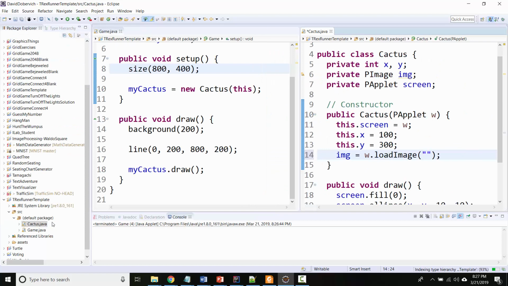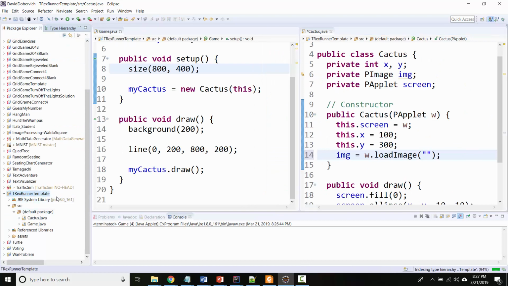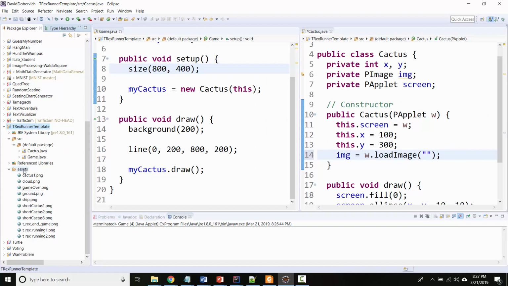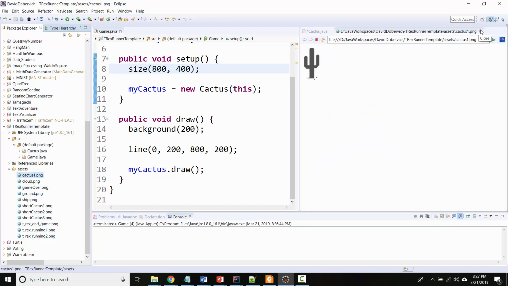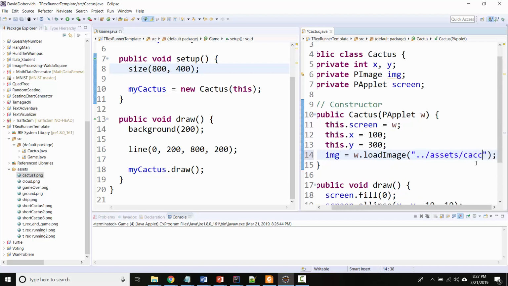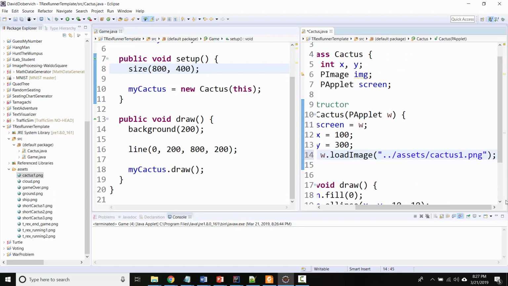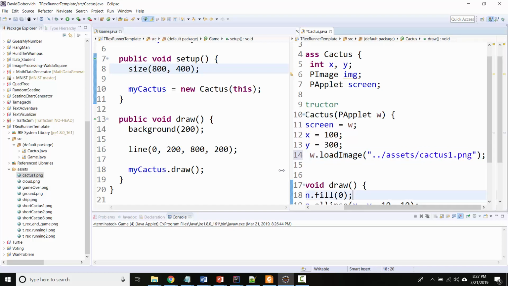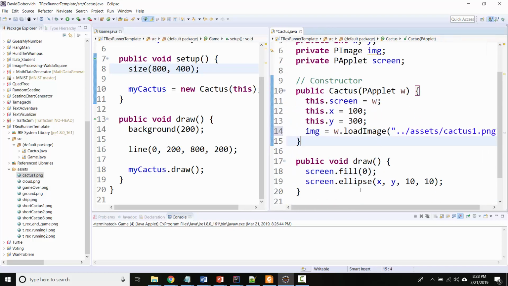to load. So wait, let's go back over here. Inside TRex Runner template, you see this assets folder, and then there's all these images. So here's Cactus 1, which looks like that. So I'm actually going to say /assets, which is the name of the folder I want to be in, and then another slash and cactus1.png. So I've described to the computer where you find the file that's the image that we want to be loading. So now I've actually loaded the image.